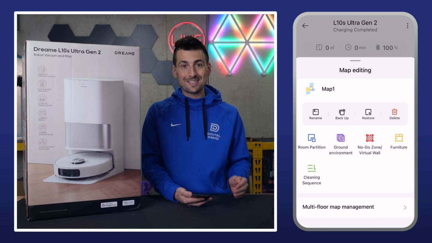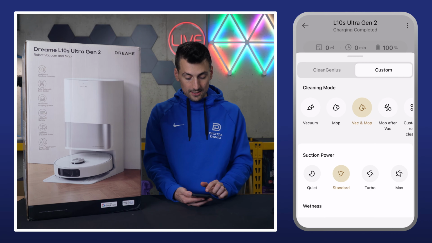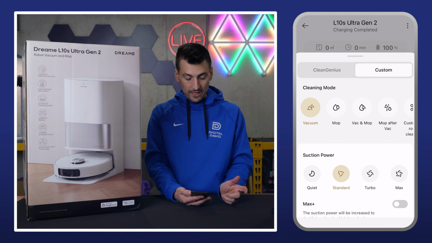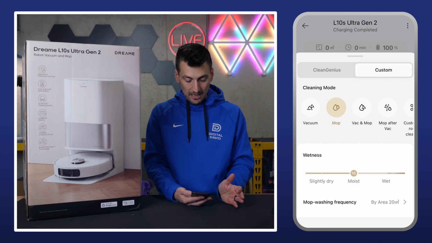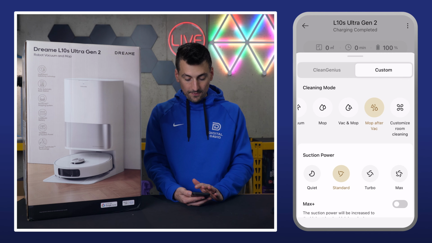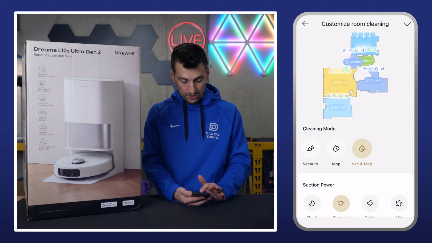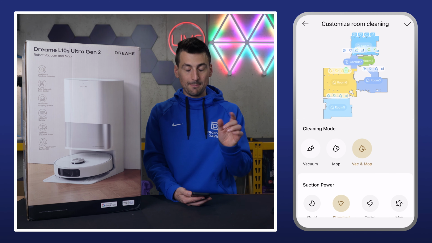And then below that, we have to the left-hand side, the custom icon. So we can use Clean Genius and we'll let basically the AI handle it, or we can adjust our custom cleaning options. We have a vacuum only mode, a mop only mode, a vacuum and mop mode, a mop after vacuum, and then we can customize room cleaning for each room, which is pretty cool. So you could do a room by room clean and make that different.